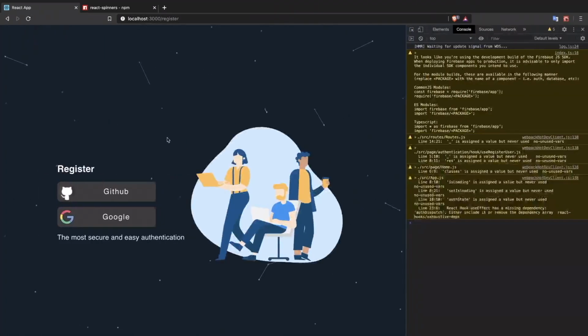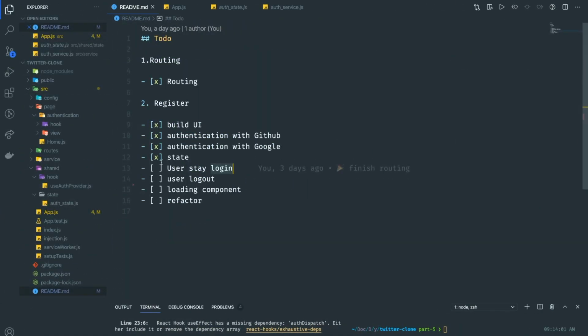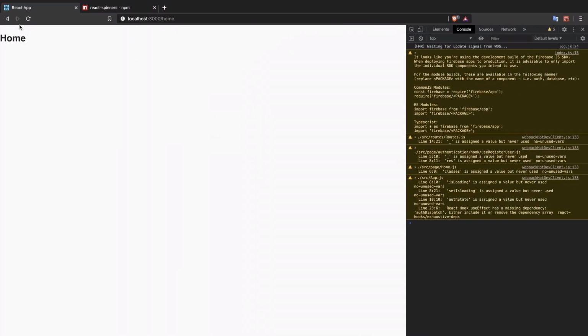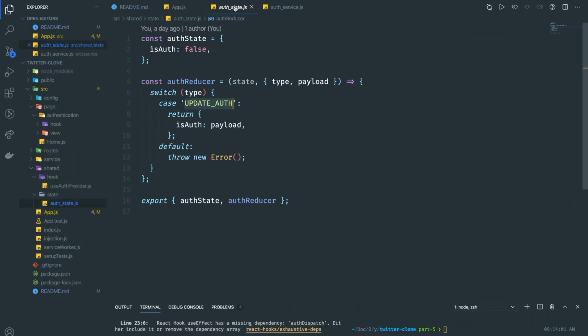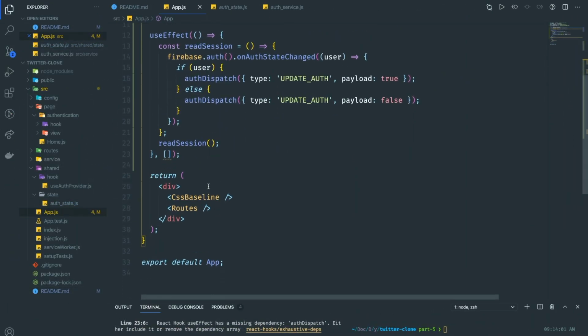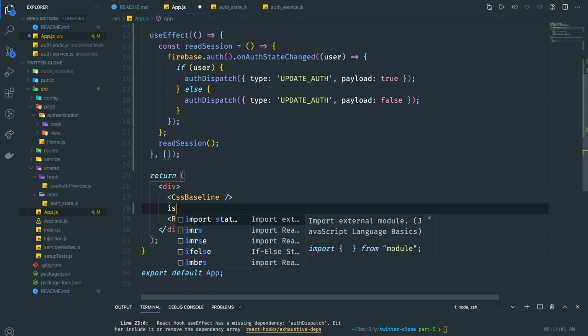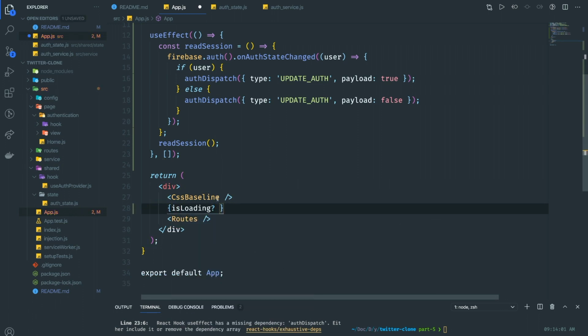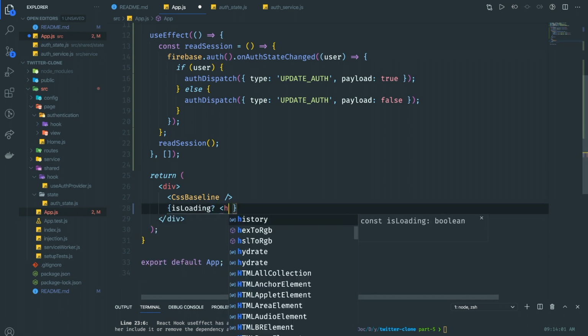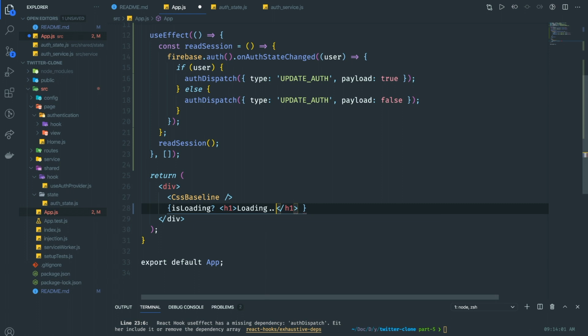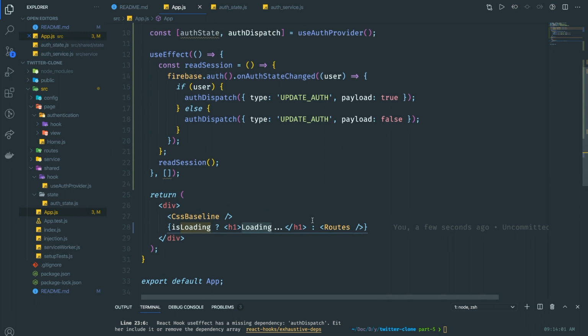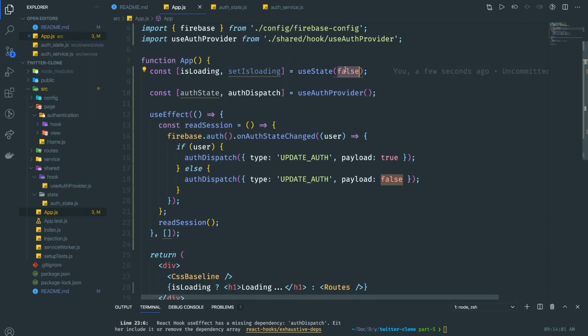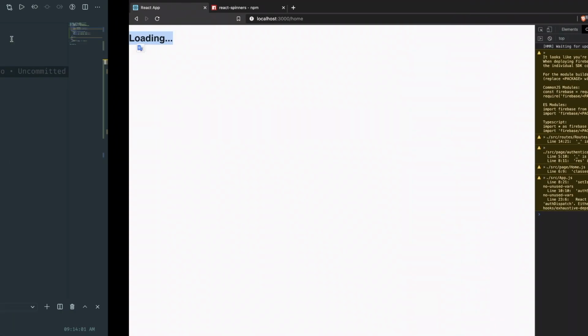For now we've finished the user stay logged in. Now we need to give more of a loading experience. So we need to check if isLoading, if it's loading, we're going to return, for now, an h1 with loading, and else we do this one right here. Since loading is going to be false, I'll just set it to true. So now it's going to return the loading.